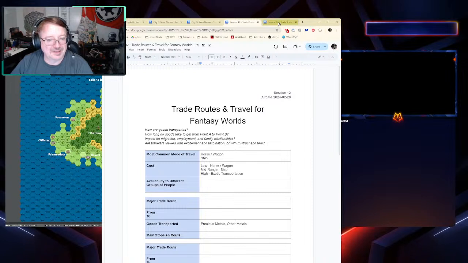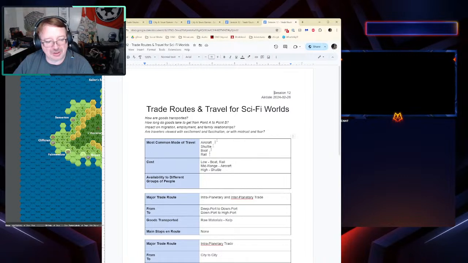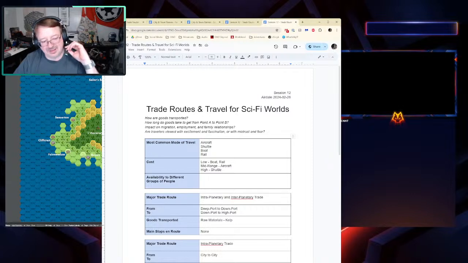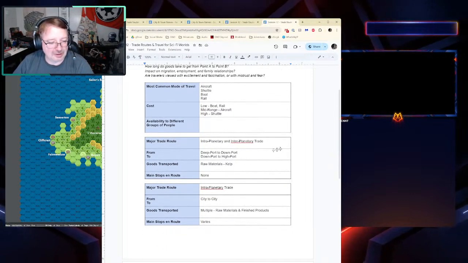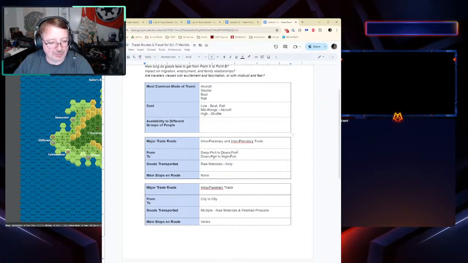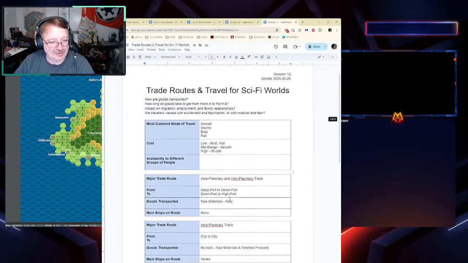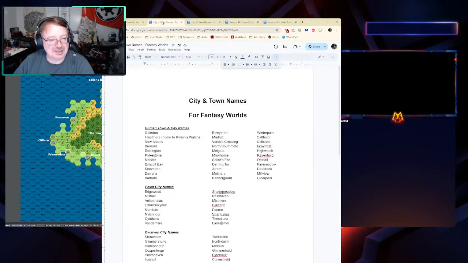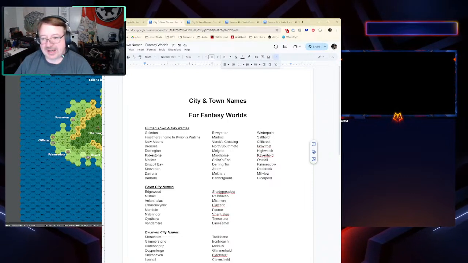Okay. And then sci-fi setting: aircraft, shuttle, boat, rail. Lowest cost is going to be boat and rail, mid-range aircraft, high cost shuttle. That's looking at intraplanetary and interplanetary trade between the ports and then city to city. Those need to be tweaked out a little more, but I think I need to generate some more town names and build that out a little more.